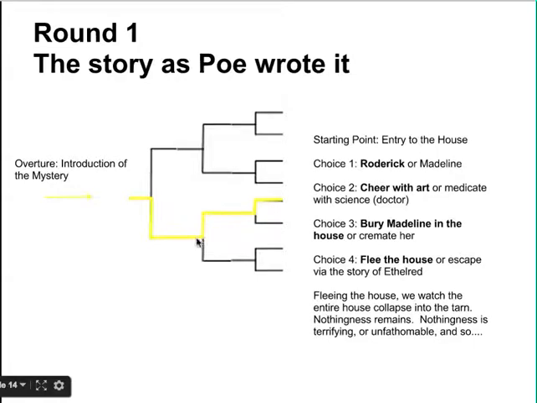Choice number 2, which happens right here at this juncture, are we going to cheer Roderick up with art or are we going to medicate him with science and go fetch the doctor? Of course we choose art. Choice number 3, are we going to bury Madeline in the house or are we going to cremate her? We choose to bury her in the house, which leads us to choice number 4. Are we going to flee the house or are we going to escape via the story of Ethelred? Again, these alternate possibilities are just examples. We could choose whatever we want. Of course, we choose to flee the house.